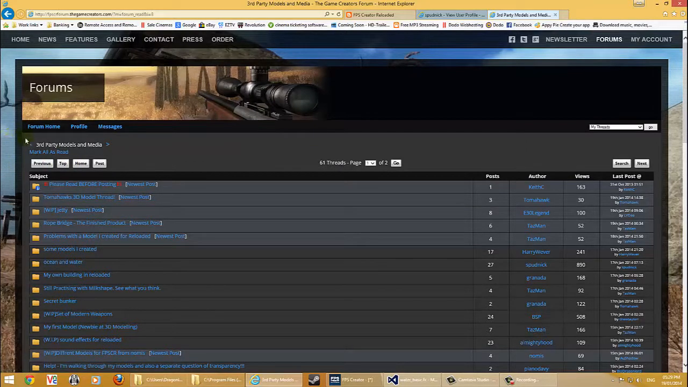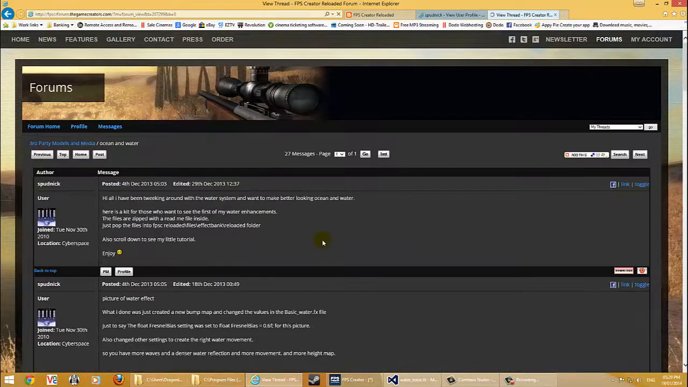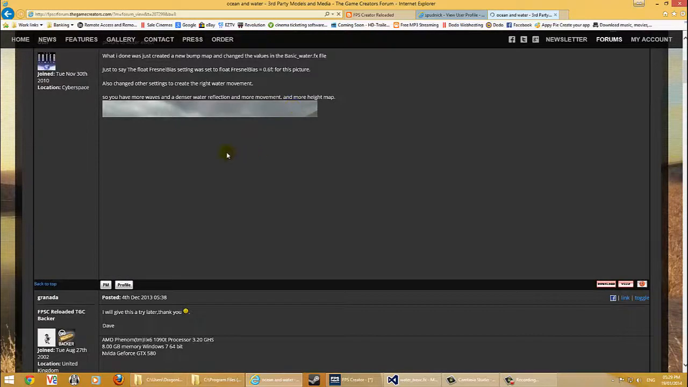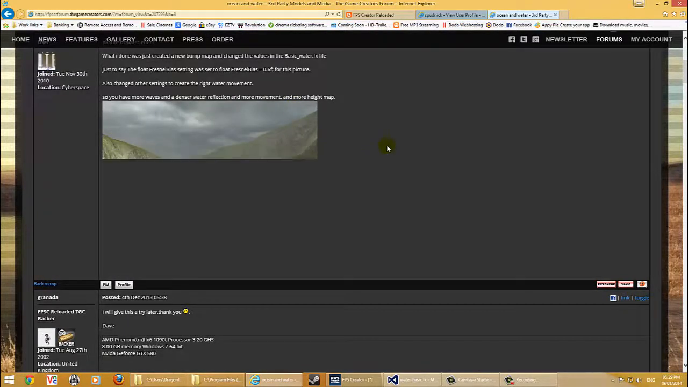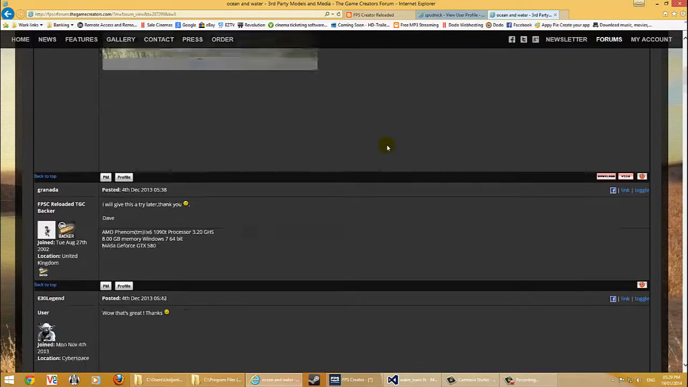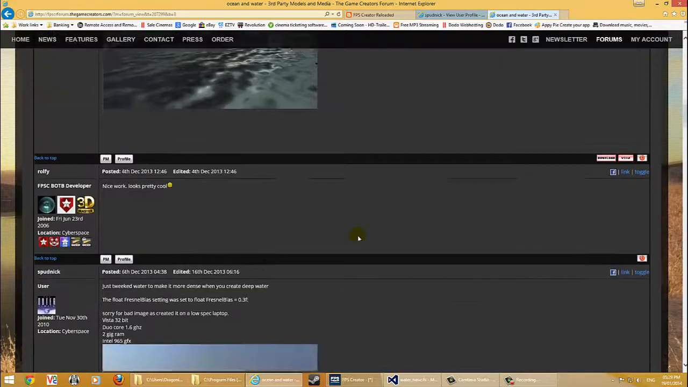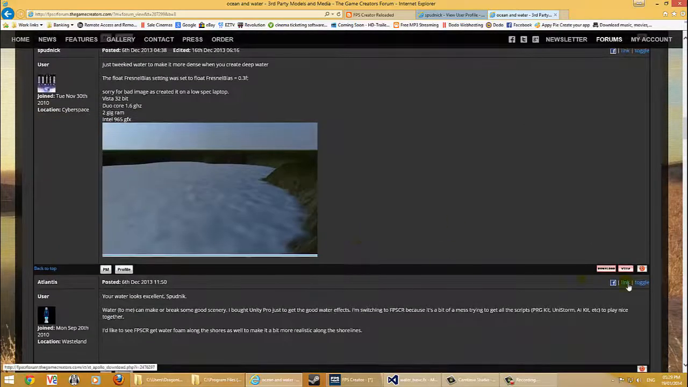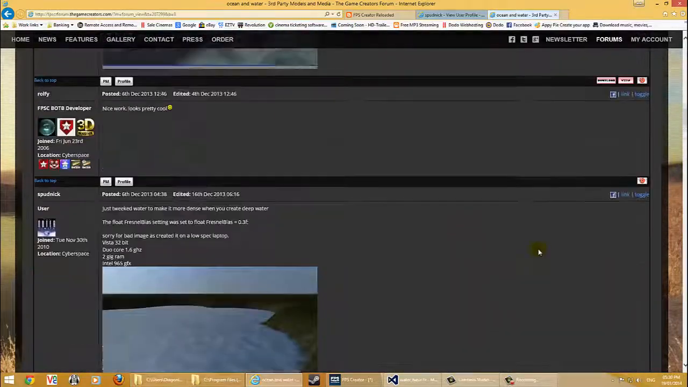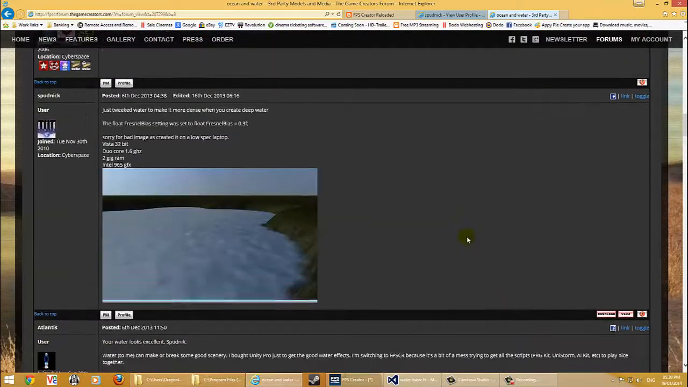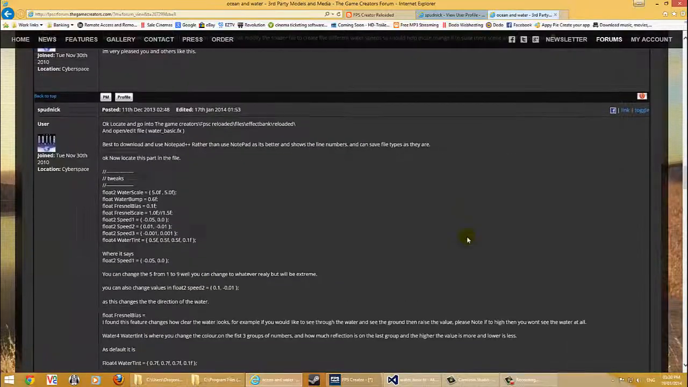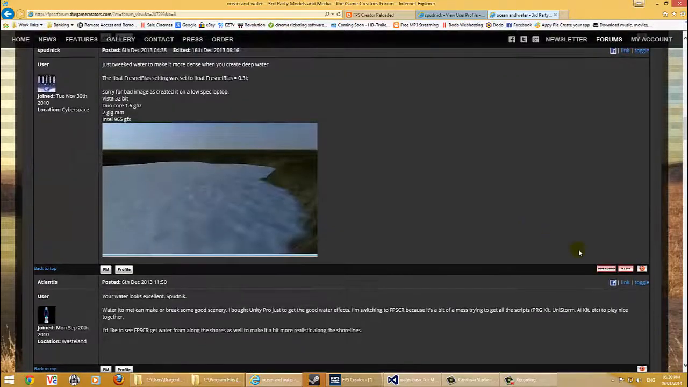So under third-party models and media, if you go into ocean and water from Spudnick, you'll notice that there's been some photos posted and some great video clips from AU Gamer on how to change your water effects, waves, and so on. So what we're quickly going to cover here is how they do it. You'll notice there's a few download links that they've left. Grab them. There's some great effects in there, a couple of different ones that he's made. I actually went for the last one, which is this one here.